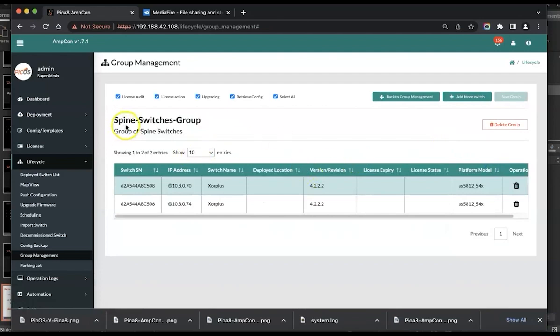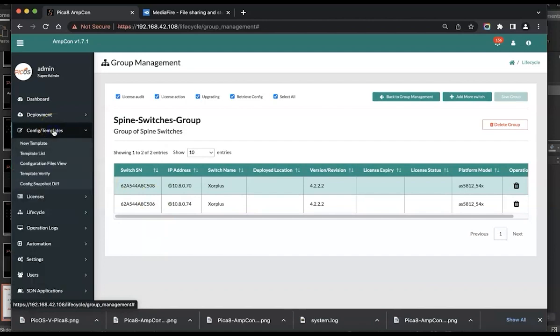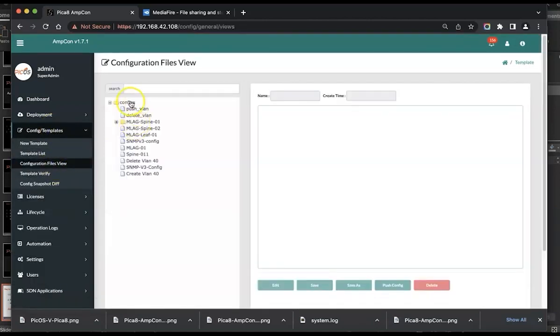It's called the spine switches group, and it has two PicoS switches. Now let me show you how to push policies to this group of switches. You go to config templates, config files view, and then here, let us say we want to push SNMP version 3 configuration to the spine switch group.